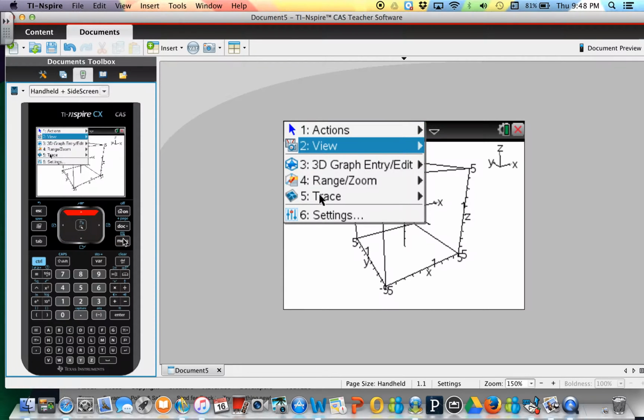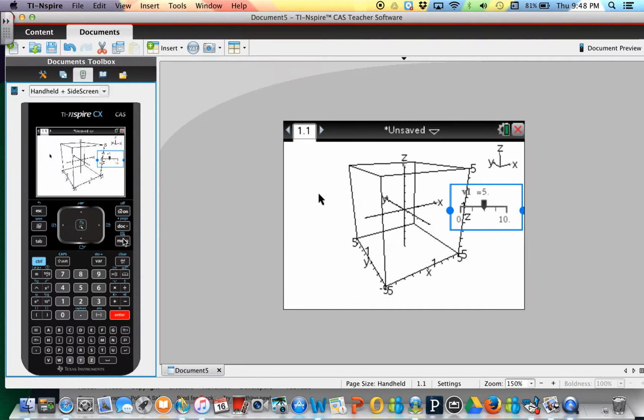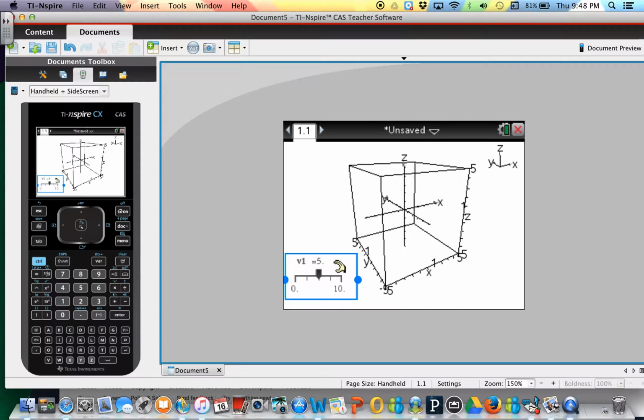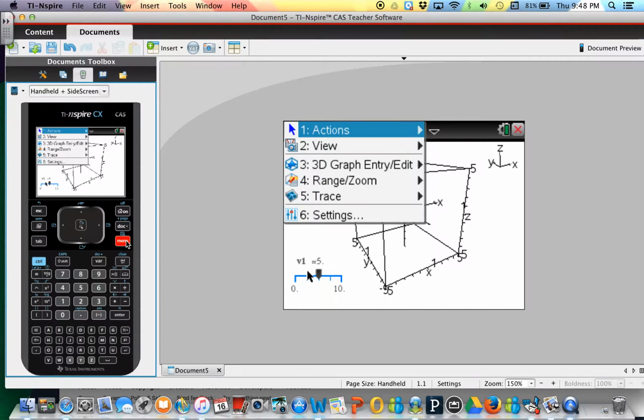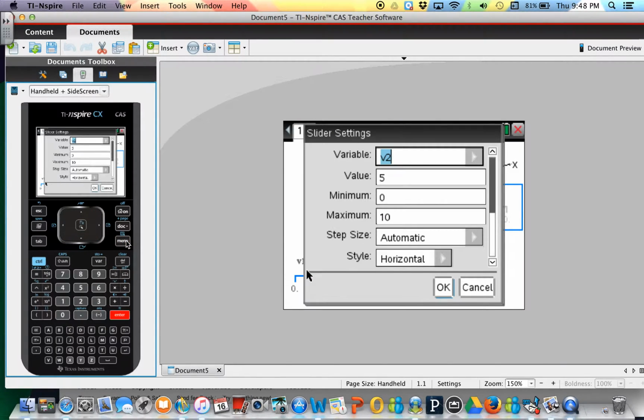But what we would want to do here is in action go to insert slider, and here I have a little slider, and this will allow me to dynamically change the situation. And I'm going to just get wild and wacky and insert yet another slider. There you go.